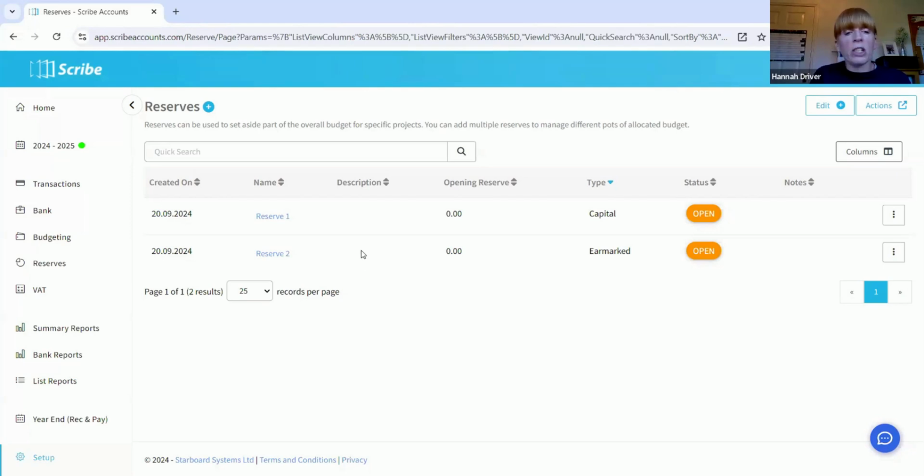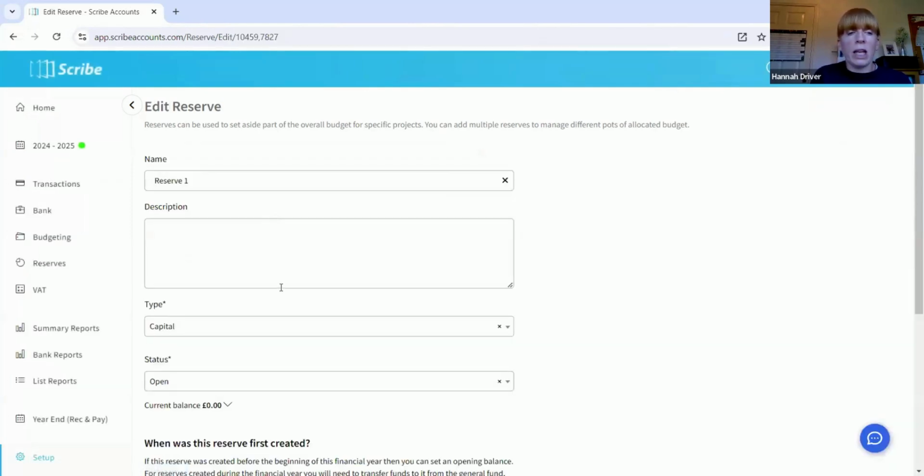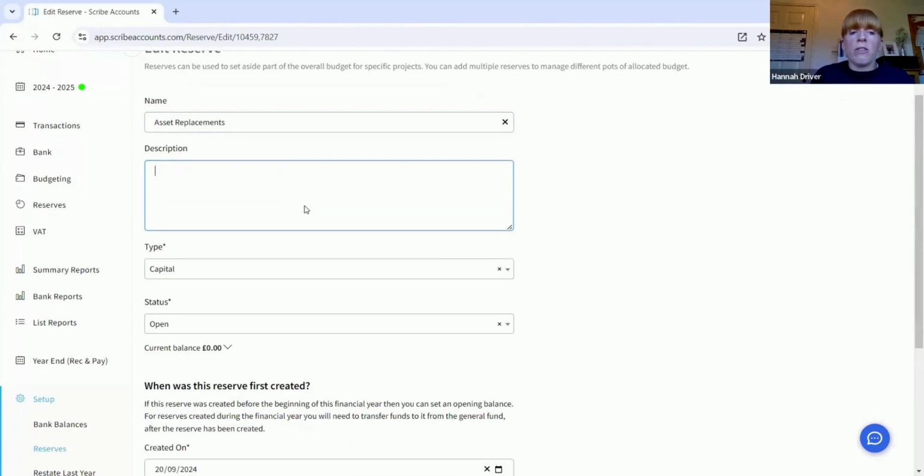To edit them, you can just click the reserve name and then you can update the information. So if you wanted to rename reserve 1 to whatever it relates to, you can do so. So let's say we have placements, for example. You can add a further description.